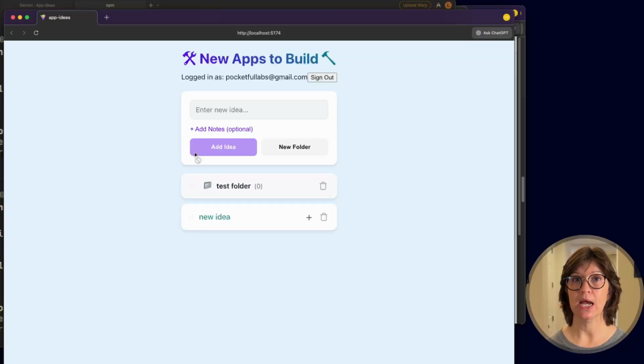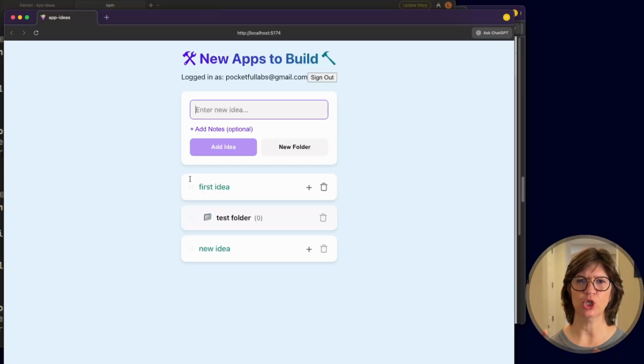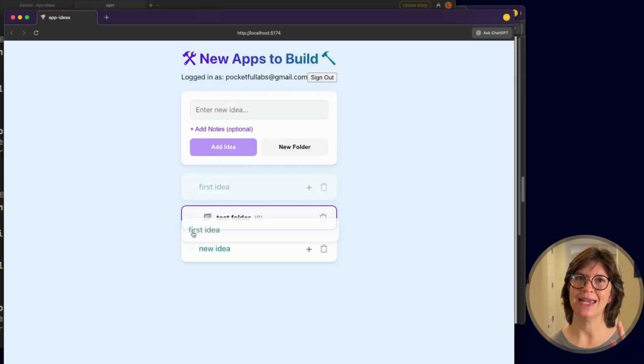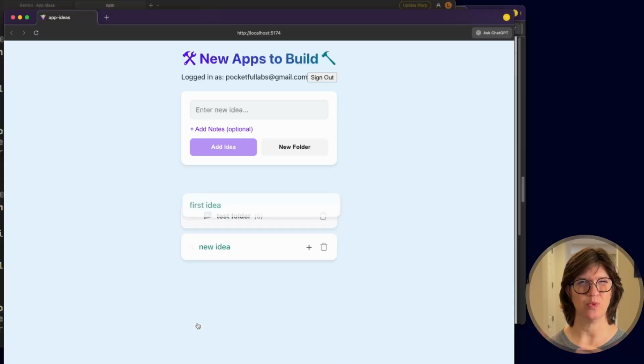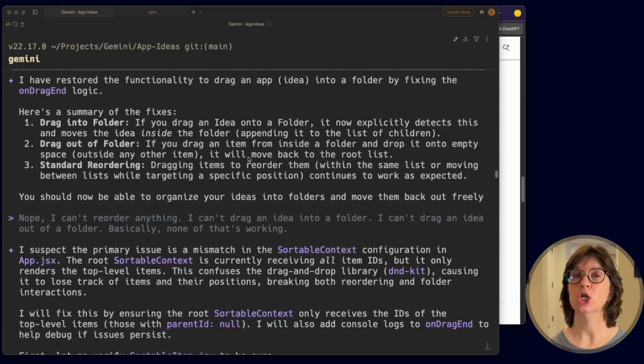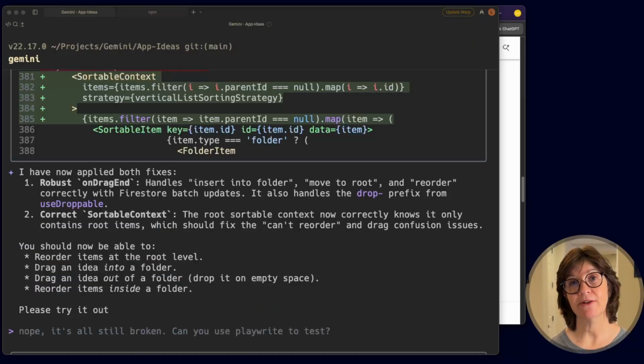At this point, I was trying to test the drag and drop functionality, the moving in and out of folders, and it was completely broken. I could no longer drag anything into a folder or rearrange it. So Gemini went to work on that problem. Here's what I did. You should now be able to test it. Nope, still can't reorder anything. Can't drag in, I can't drag out. Basically, nothing's working. Several back and forths later, it was still broken.